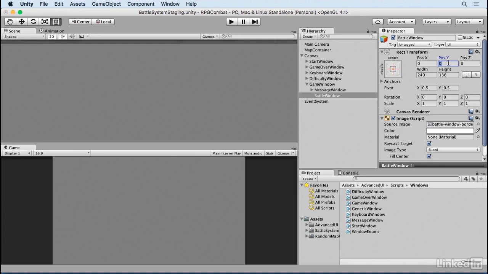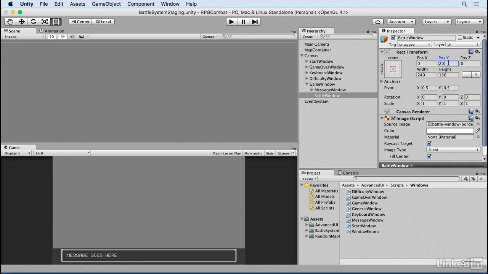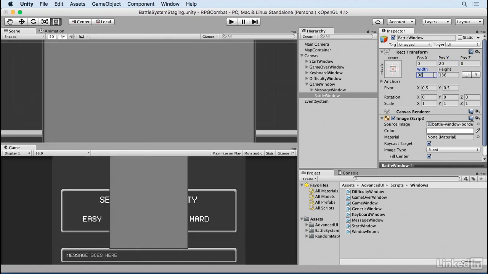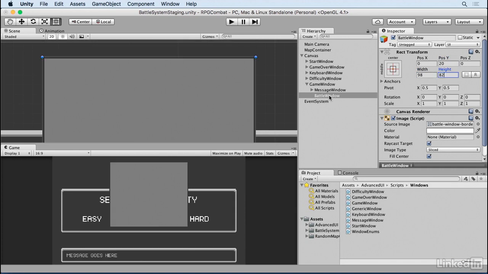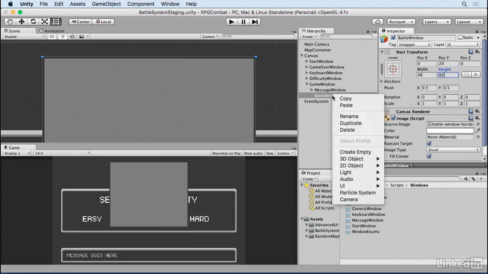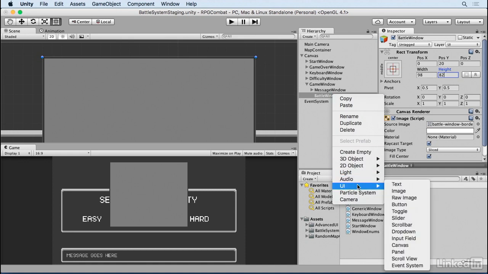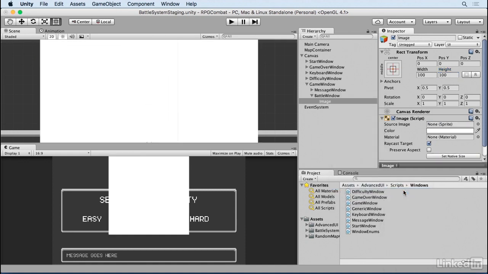Let's go ahead and change the Y position to 20 to move our window up, and we're going to change the width to 98 and the height to 82. Now let's add an image into our battle window. We'll right-click on it, go to the UI menu, and select Image.